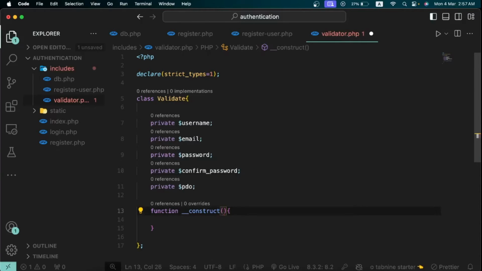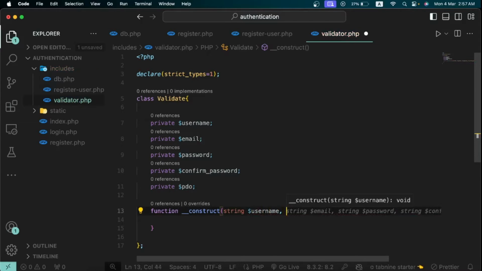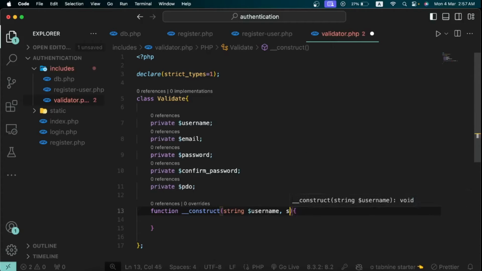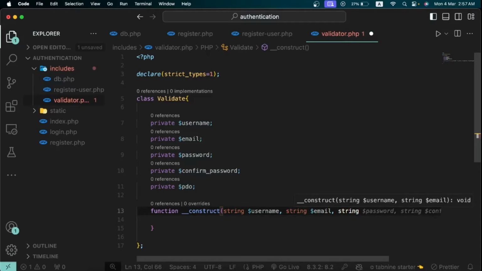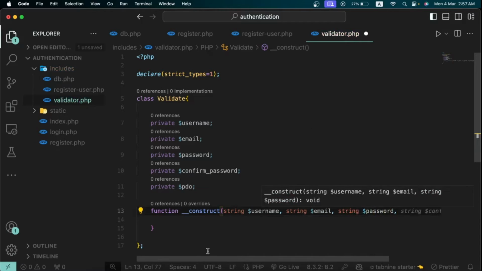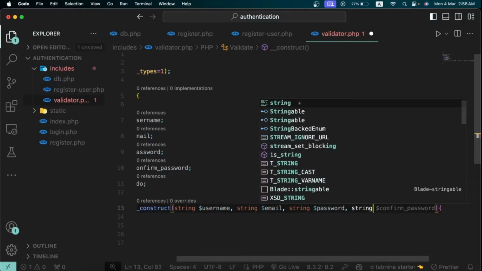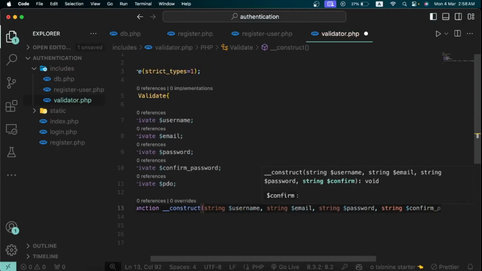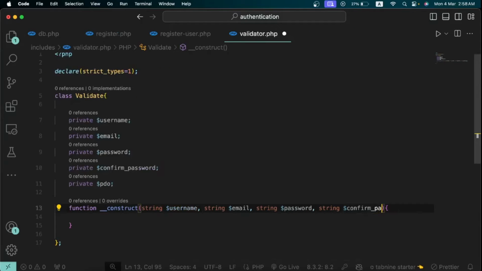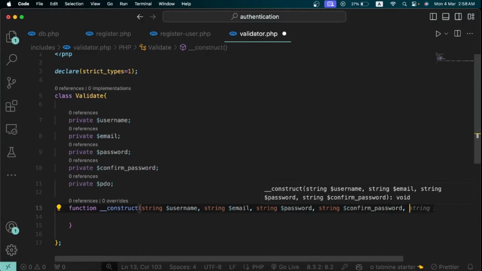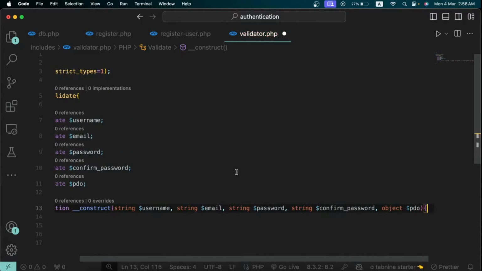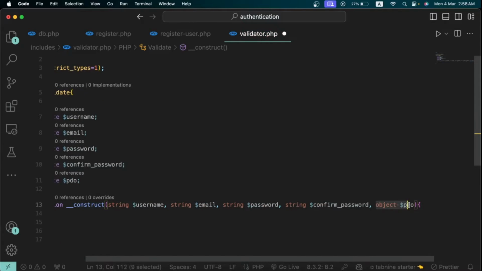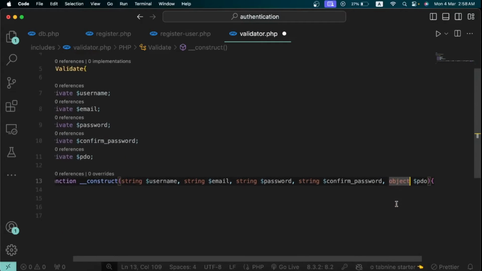So in here, I'm going to say the first thing that we're passing in is a string, and it's going to be username. And then the next thing is a string, and this is going to be email. The next thing is also a string, and this is going to be password. The next one is a string also. It's going to be confirm password. And then the last one is going to be an object, and this is going to be PDO. So I'm going to explain why we are passing this object PDO eventually, but I want you to just follow with me.